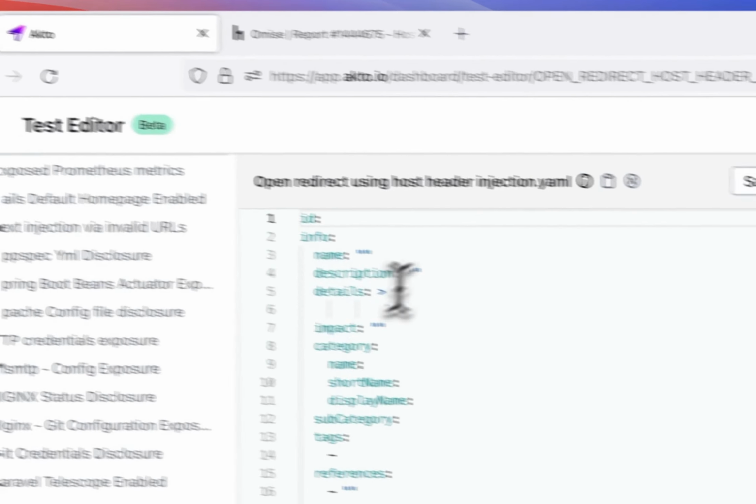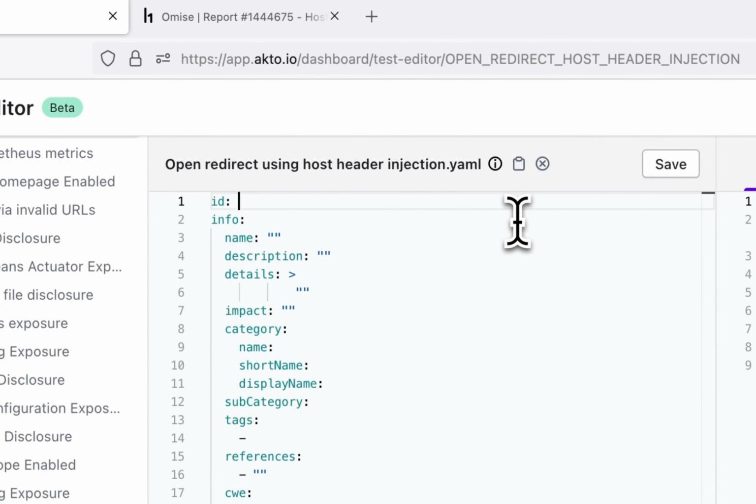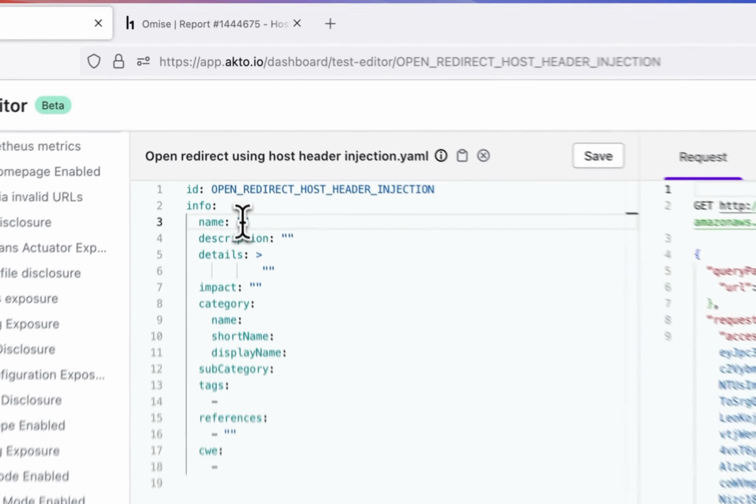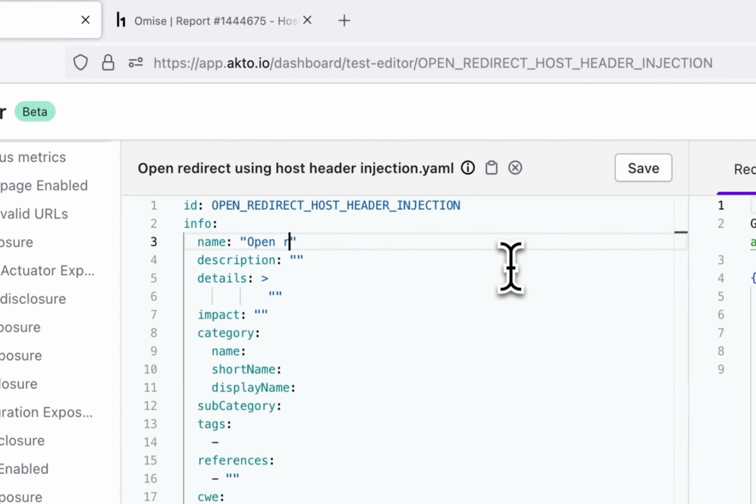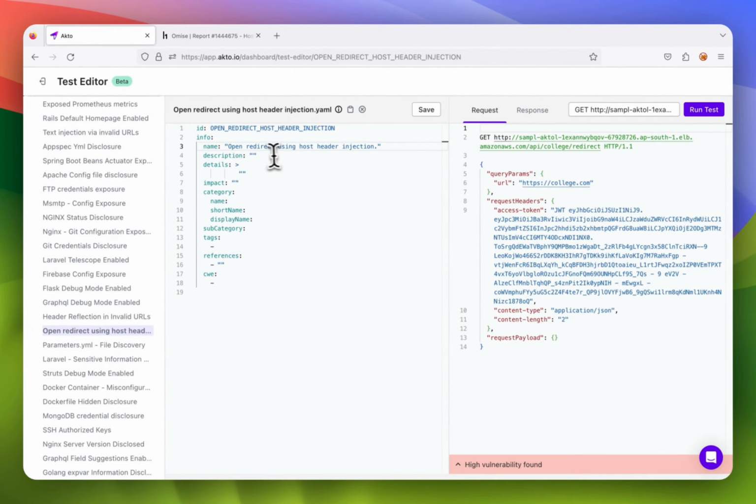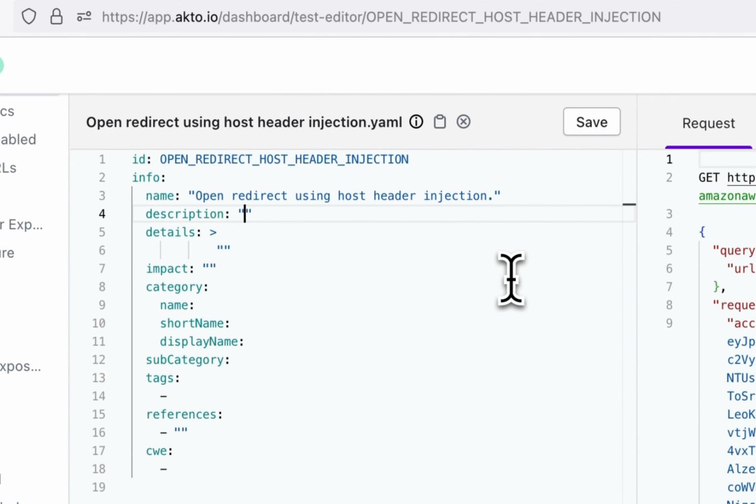Okay, so let's hop into the test editor. First, I'm going to start with the ID, that is open redirect host header injection, because we are injecting a different domain in the host header. We will give a name and description, that is, test for open redirect by injecting evil.com in the host header, and we will check if it is reflected in the response as well.